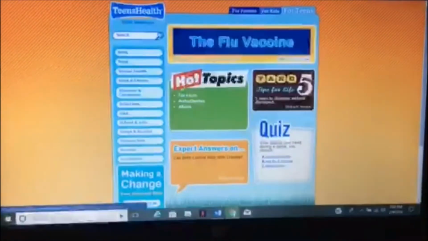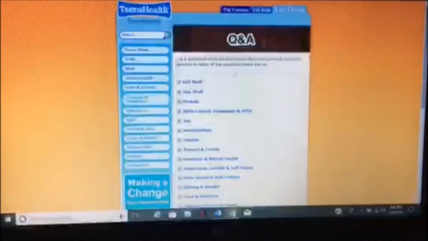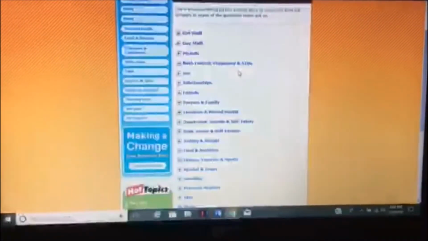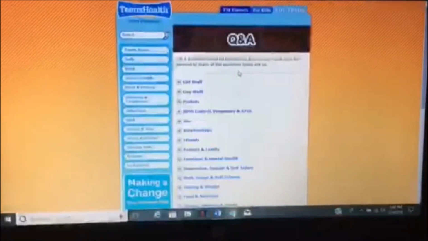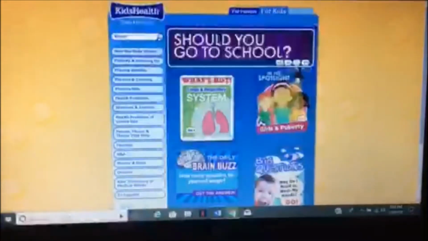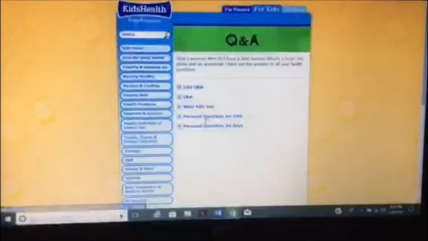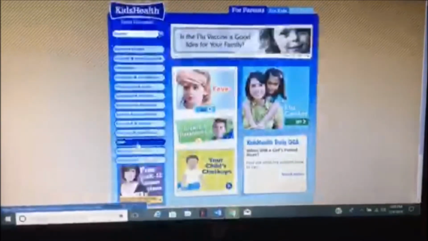Let's go back to the teens and let's go to Q&A. So all the Q&A topics are specific for teenagers, and everything on every page is specific for that group. So for kids, the Q&As are going to be about kids, and then for the parents, their Q&A is going to be about their kids.